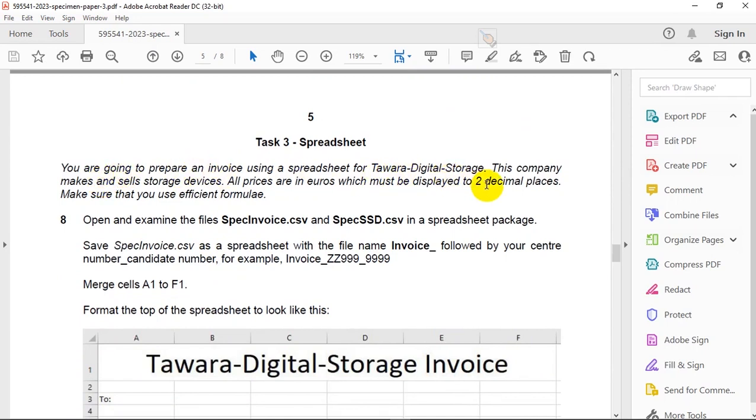So to some extent, Tawara has actually been a name that has been used by CIE for a long time now, and I guess probably they bought the license to use this name. They don't use anything else apart from Tawara. Who knows what Tawara is? So this company makes and sells storage devices.